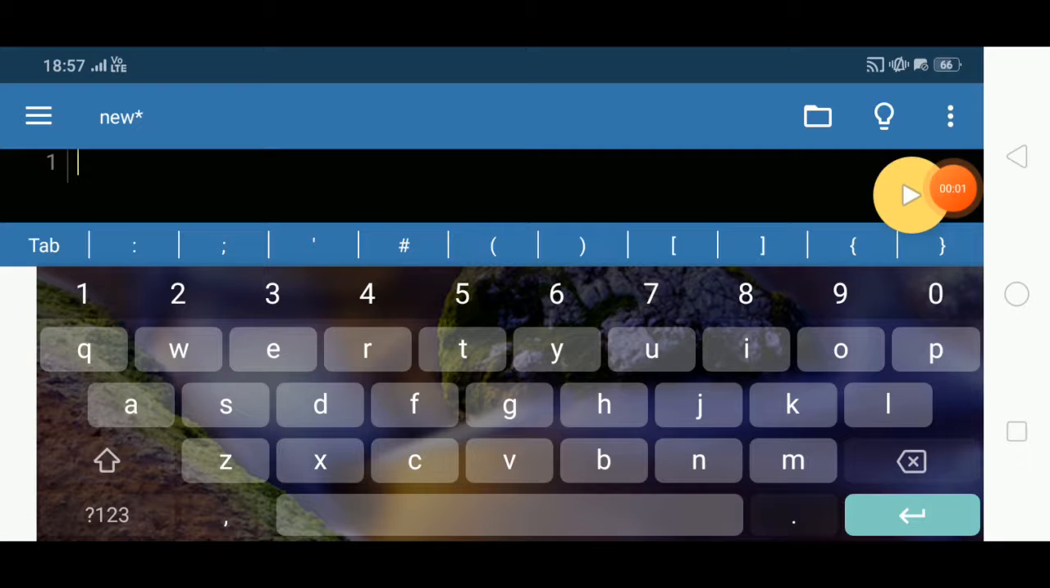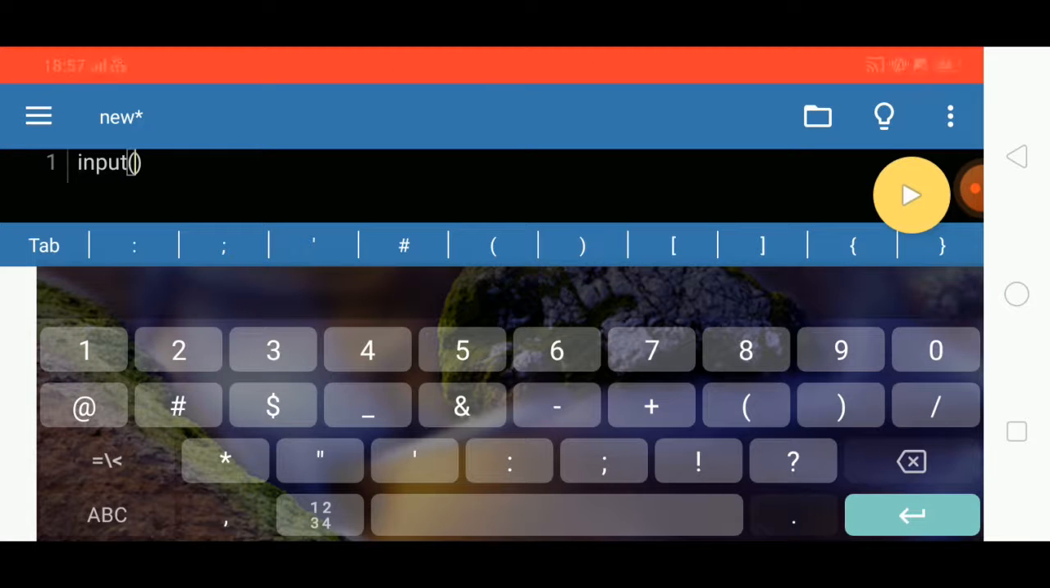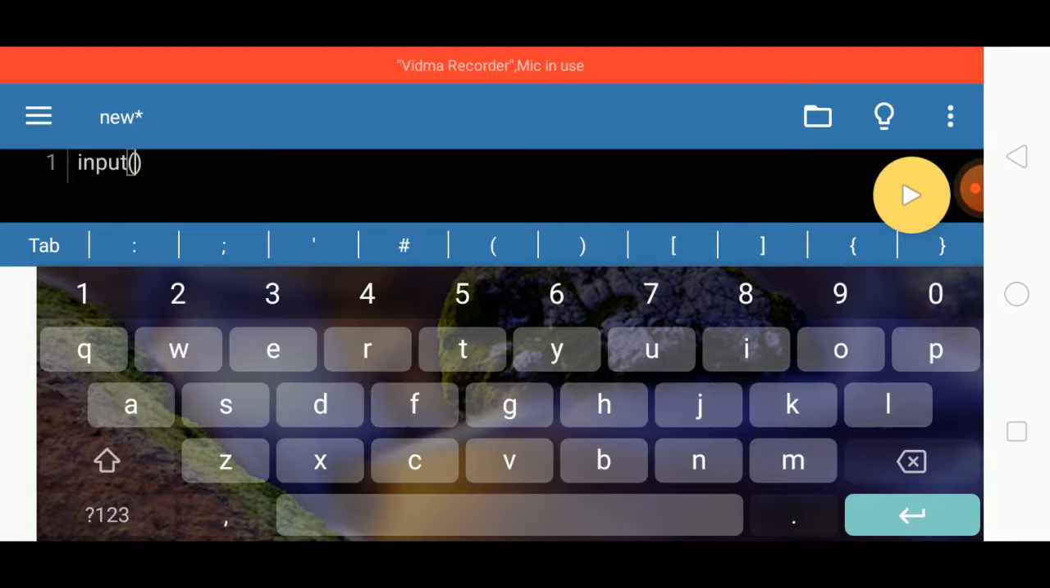Another important function which I am going to talk about today is the input function, which is a very important function. Now it's the last function. Let me show you with an example again. If I write here input, and if I try printing the input, and if I run the code, it's giving me blank.